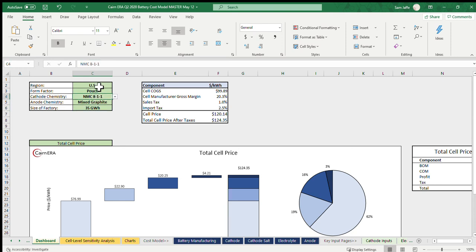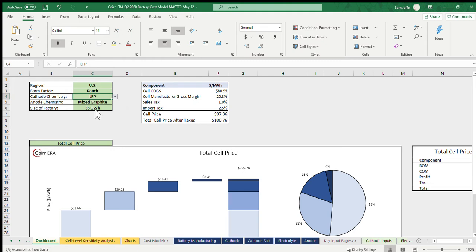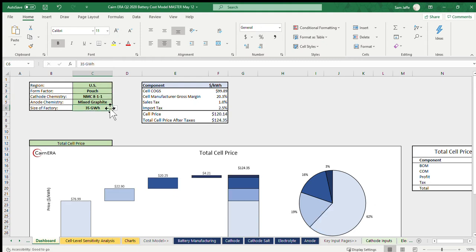So anytime you have a green cell, that means that it's a drop-down menu. So I can go into cathodes, and we've got preset cathodes, such as NMC 622, NMC 811, or LFP, etc. I'm going to stick with 811, making it in the US, 35 gigawatt hour factory using synthetic graphite. And what this dashboard shows is the final output of the model. When this gets to you, it will have Cairn era's inputs, but from that point on, you can put in any inputs you want to.